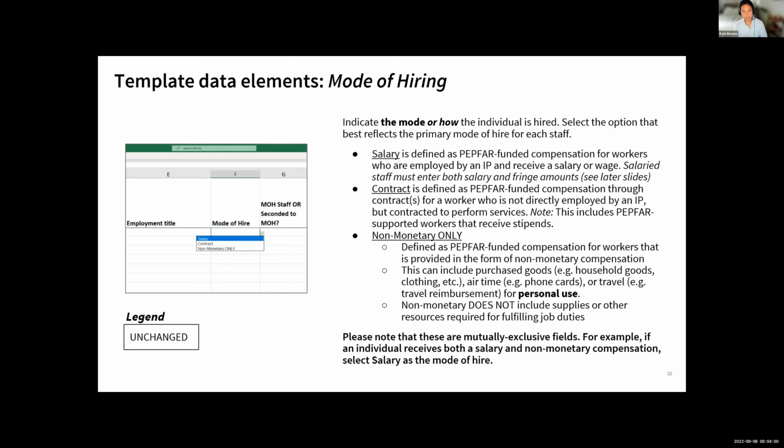And then secondly, if that worker is a contract worker or is under contract to perform a set of services, usually for a set amount of time for a PEPFAR supported program, then they would be put under contract. Any sort of worker that is not directly employed by an IP, but is contracted to perform services, would fall under this category. And this includes any sort of PEPFAR supported workers that received stipends. They would be under the contract category.